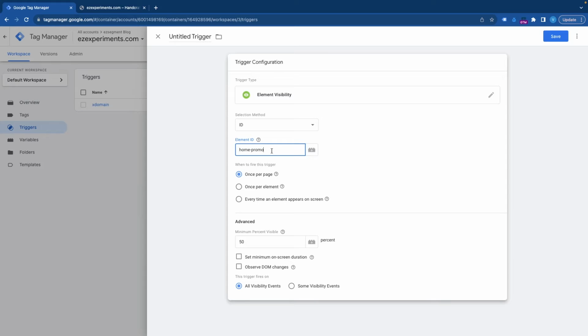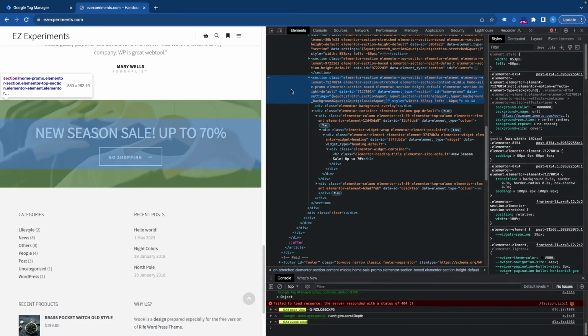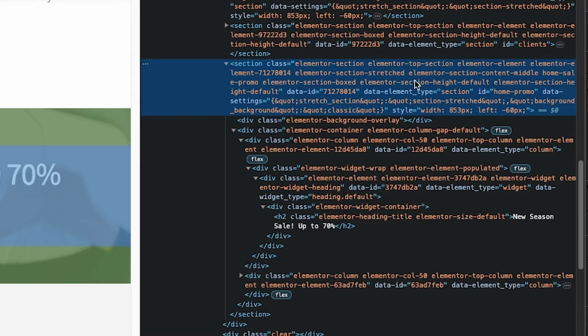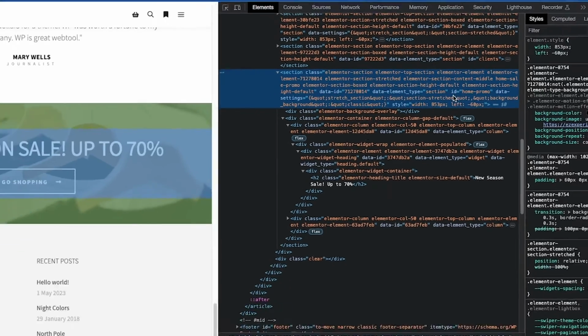And this will be enough for GTM to understand that you want to track visibility of element with the given ID. However, when searching for an ID attribute, make sure that you are looking specifically for ID, otherwise it won't work. For example, if I would copy this data ID, then the trigger would not fire. So always double check that your attribute is actually only ID.